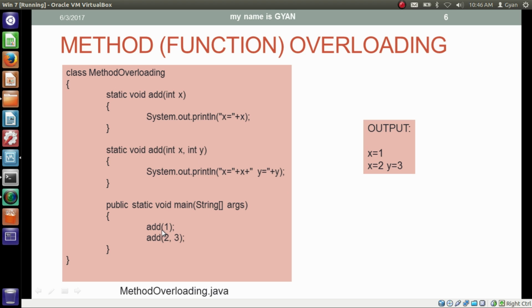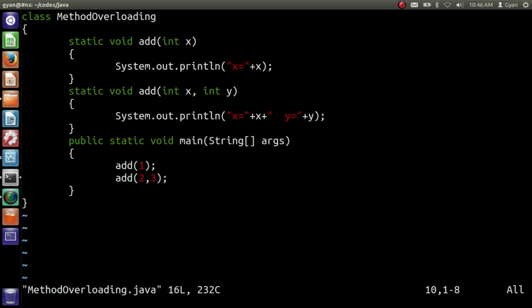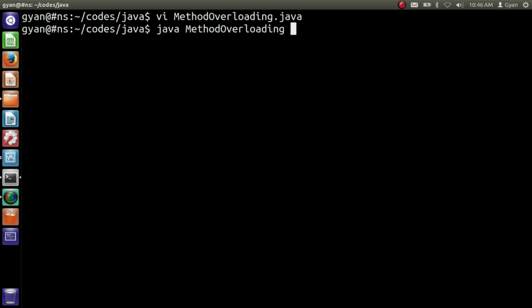So calling add(1) will print x is equal to 1 and calling add(2, 3) will print x is equal to 2, y is equal to 3. Let me try to execute this code in a Java program. Open MethodOverloading.java and this is the code. Let me save and execute this code. javac MethodOverloading.java. Compiles fine, then run it.